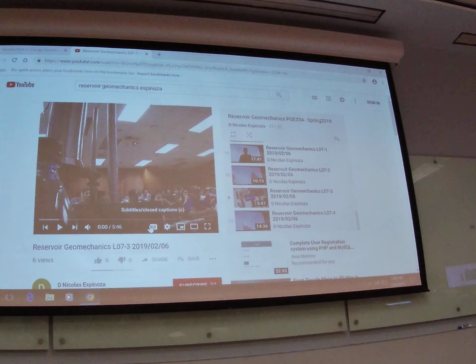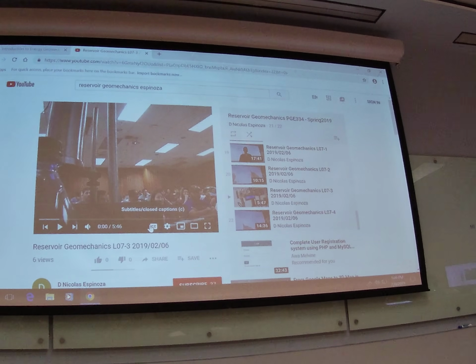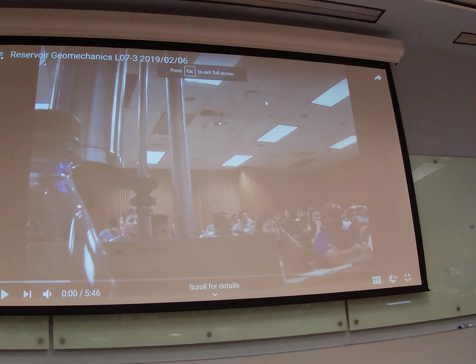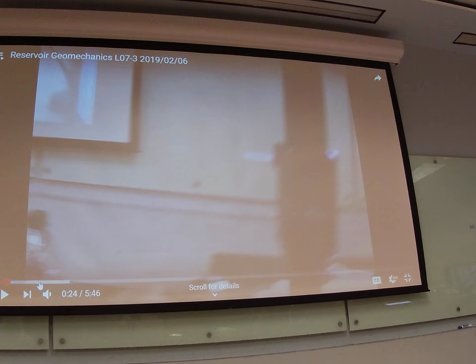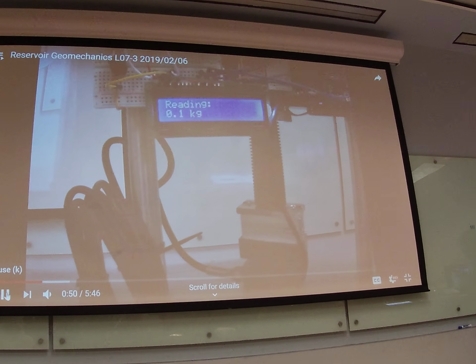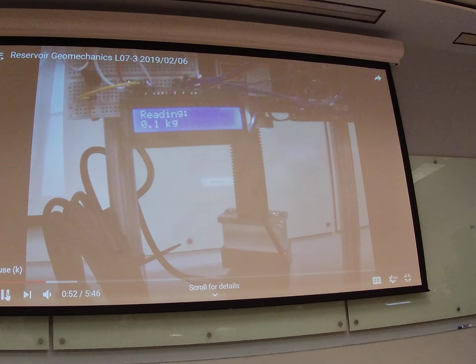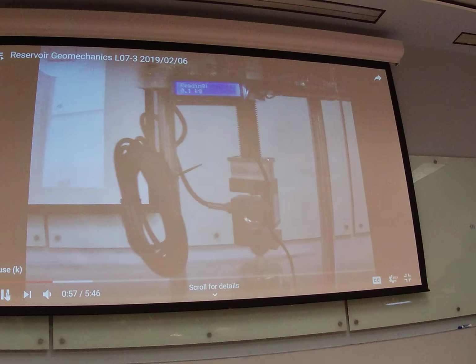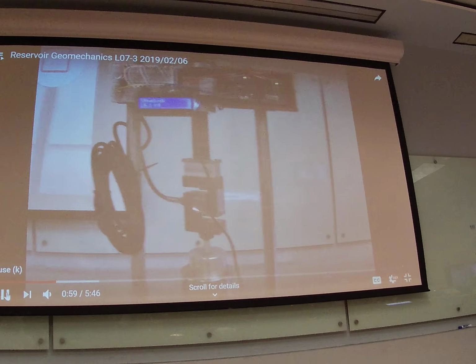Okay. So today we're going to work on the homework. I wanted to go first to the solution of the experiment that we did in class. If you remember, you were here on Wednesday. We ran this test in which we loaded this rock sample, Virginia sandstone, to failure. So that's a video.